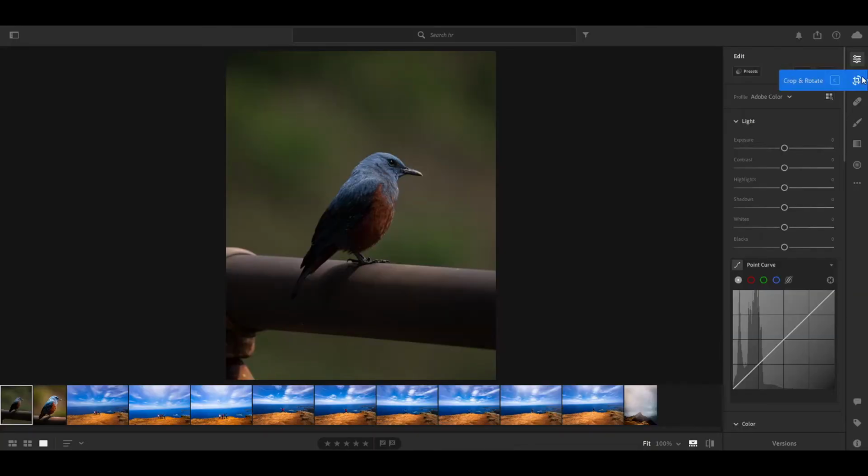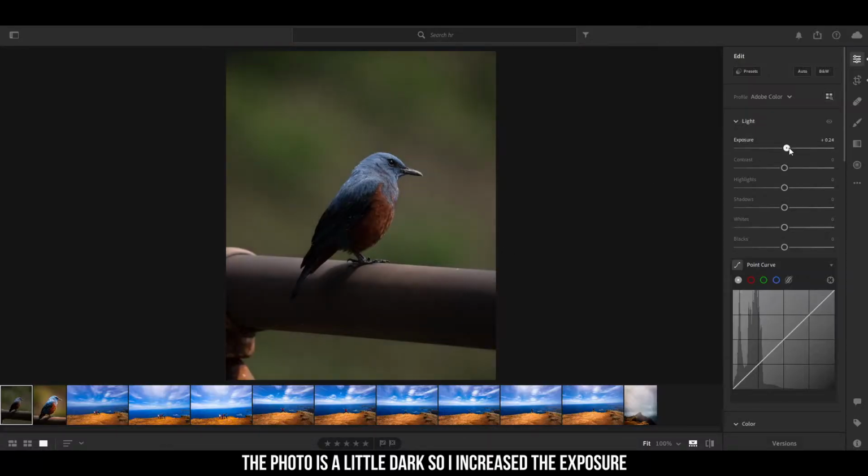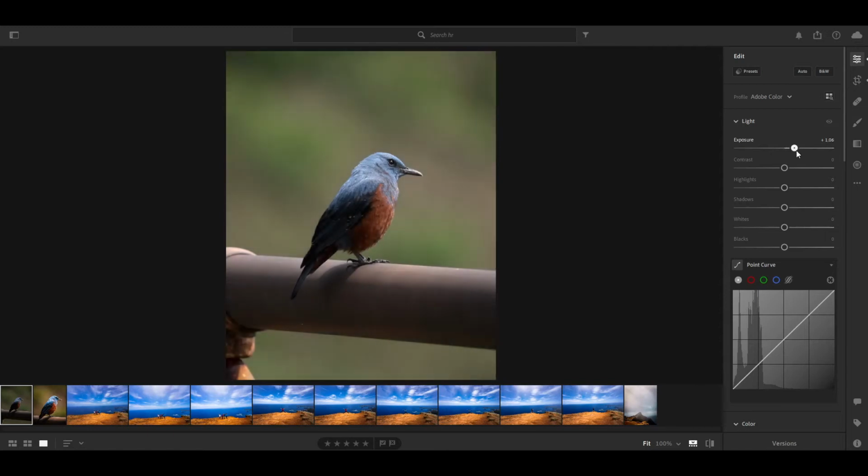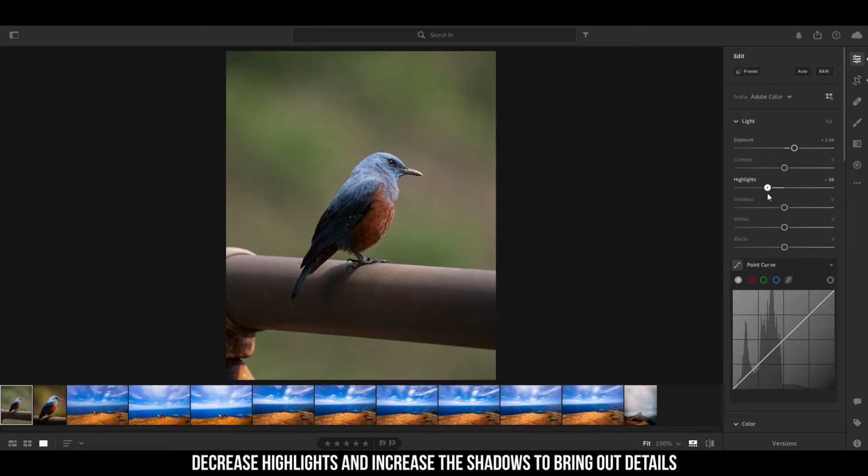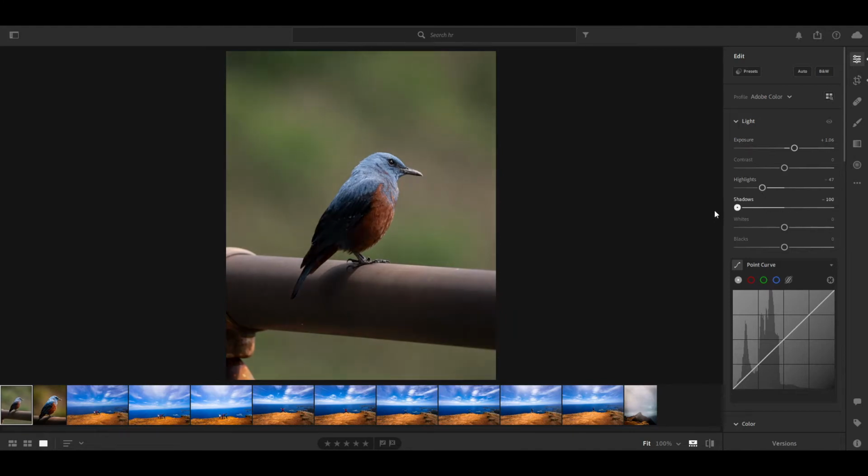Once you've cropped the image using the crop tool, next we're going to move to the edit tab, and we're going to start with the lights. So the first thing I'm going to do with this photo is increase the exposure to brighten the photo a little, and then I'm going to decrease the highlights a little for this one and up the shadows. What the shadow tool does is bring out the details which are in the shadows if you put it to the right. So you usually want to raise the shadows a little. I'm going to put the shadow up to about 50 on this one.